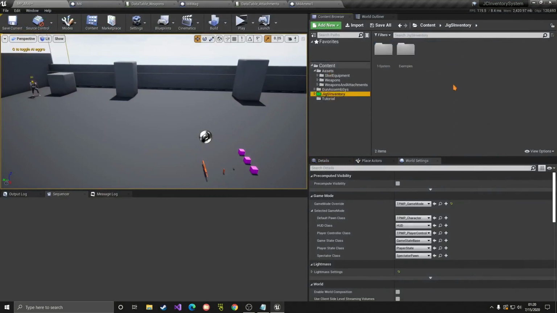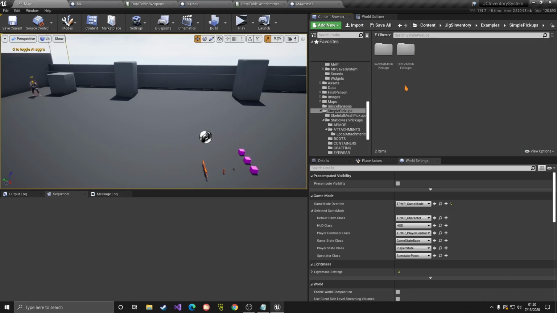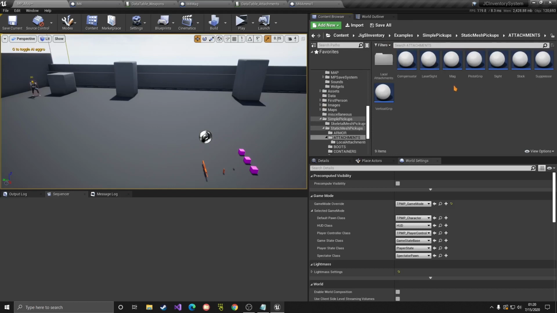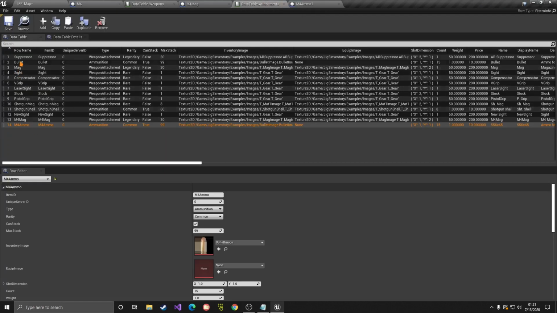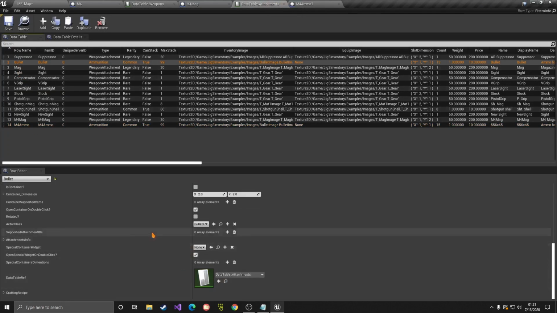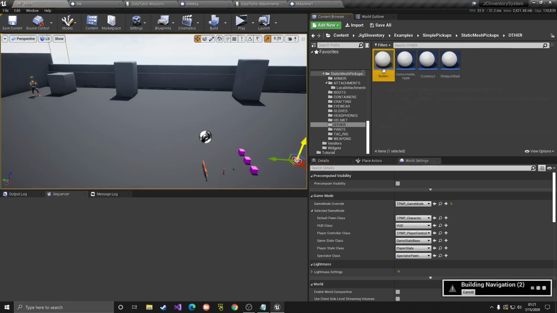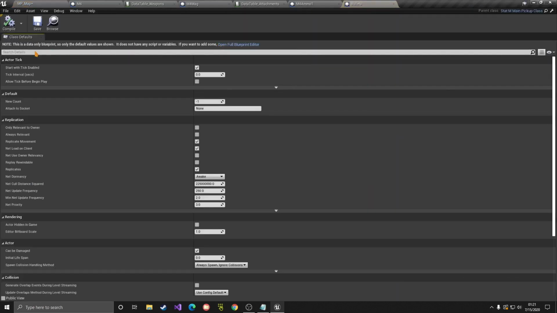So I'm going to examples here, simple pickups, static mesh, attachments maybe, attachments, and then we have bullet. Do we have bullet anywhere? Don't think so. A quick way is going here, look for the actor bullets. There you go. So this is the default one. Let's go ahead and change the color here.